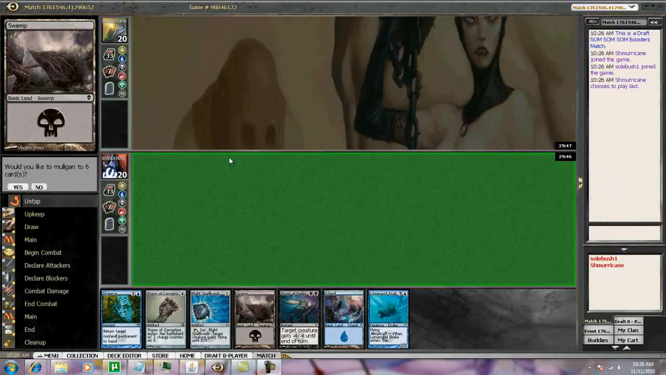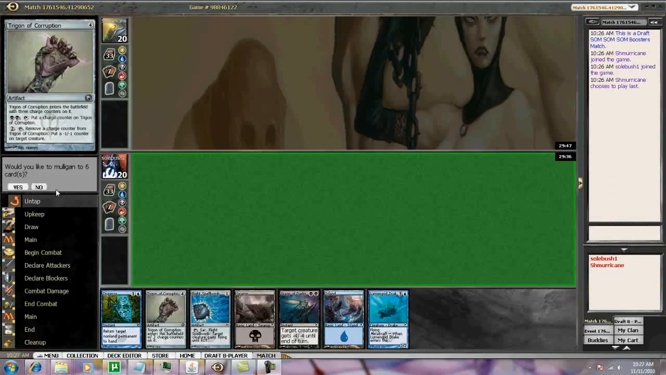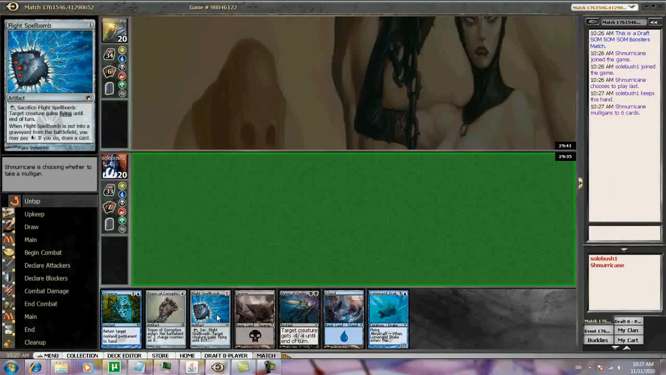Alright, so here we are, round one. My opponent won the die roll and elected to play last. I'm gonna keep this. I got the Spellbomb, I got some nice cards. Even if I only have two lands on the play, the Spellbomb helps. And on that end, he mulliganed.